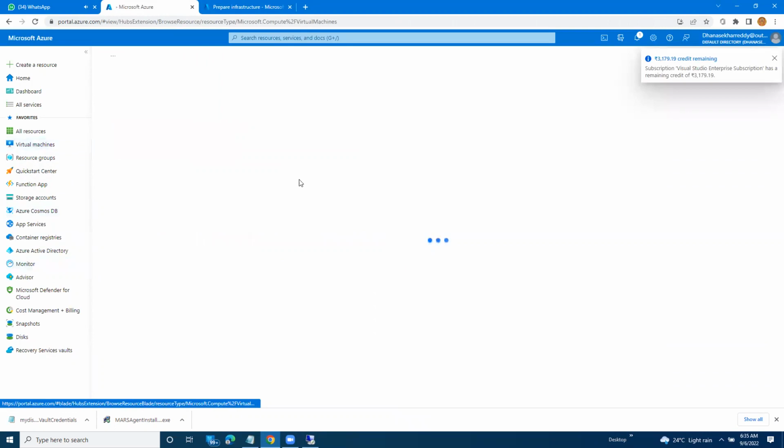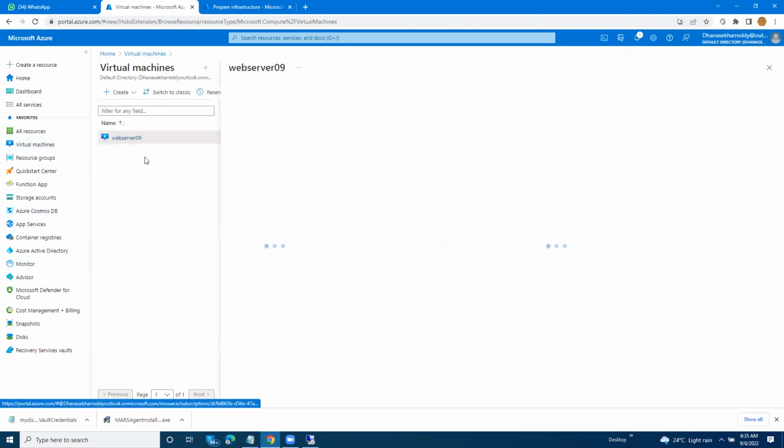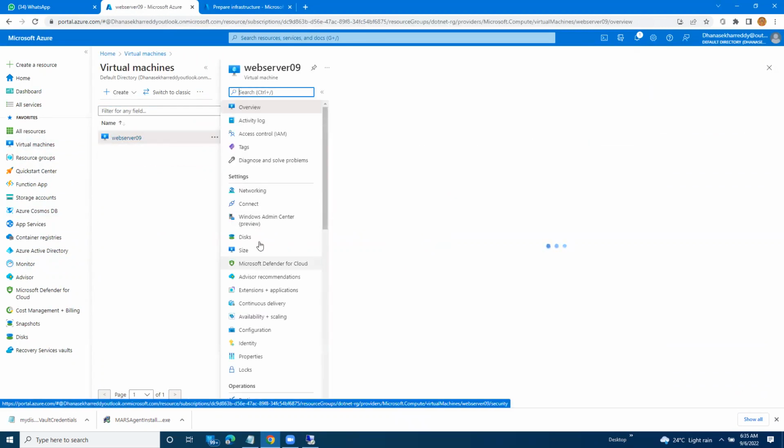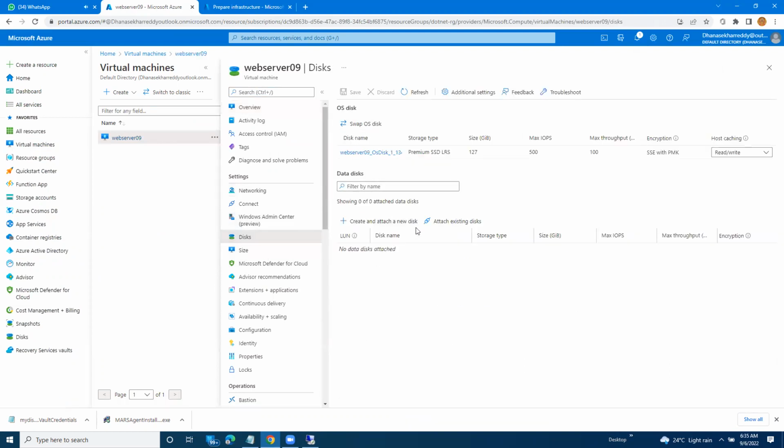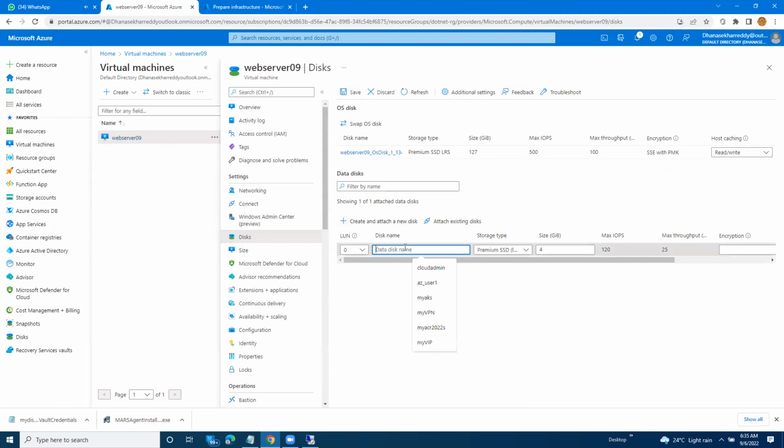Yeah, VM, web server, add the disk. I am giving a data disk of 4 GB. I am taking max 4 GB, that is enough.